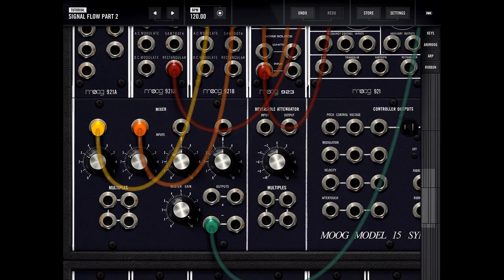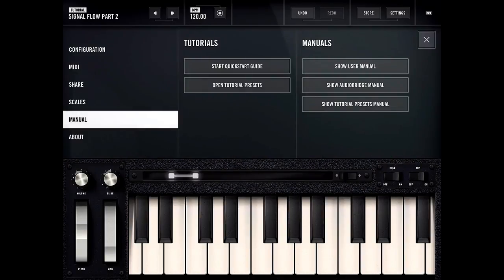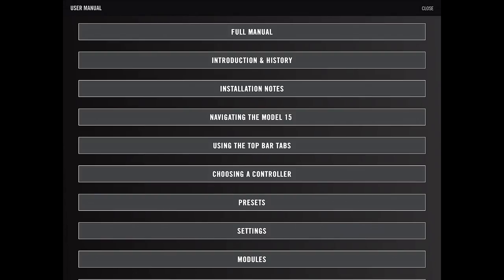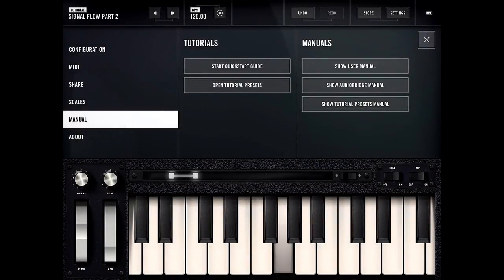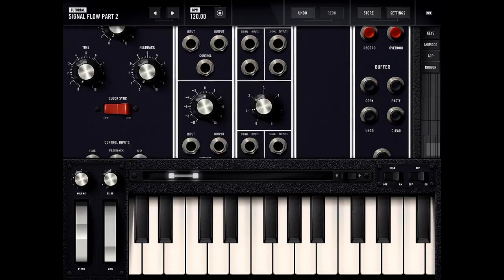All right, let's turn off the hold here and let's read the manual. Wait, did it go away? Let's just turn off the power.